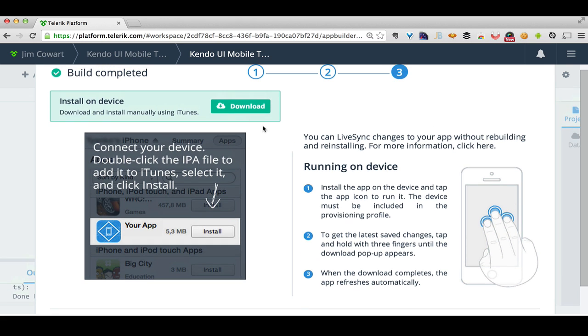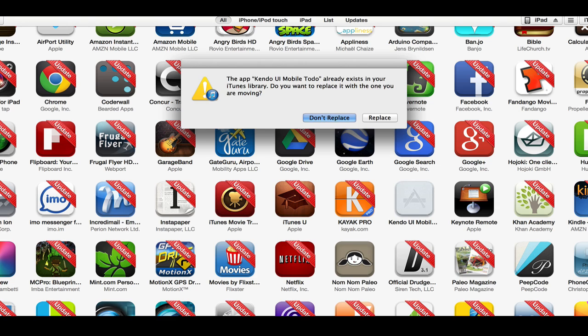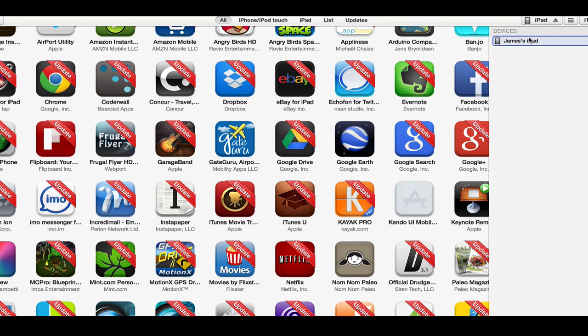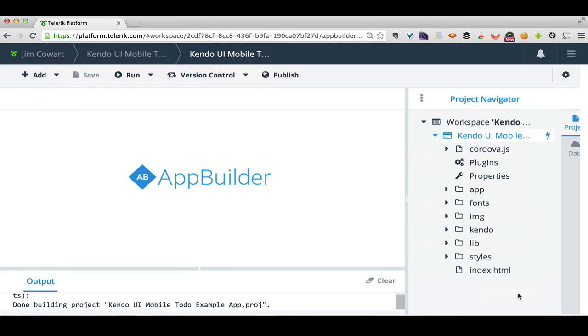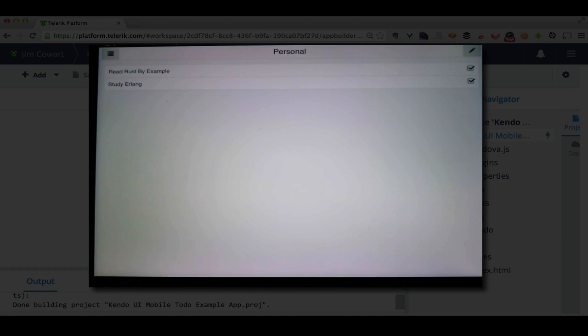Okay, so now that the app is built, let's download the IPA file. And then we'll install it from iTunes. Okay, so it's installing onto my iPad. And so I'll pull my iPad up now and we'll launch the To-Do app. Great, so we can see it's running.